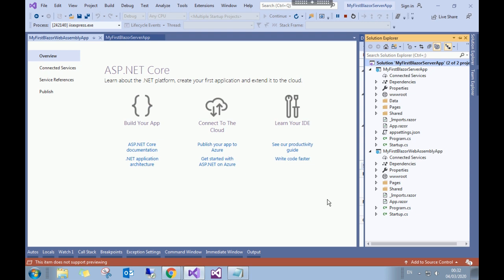I strongly recommend you watch my previous videos on how to set up ASP.NET Blazor in Microsoft Visual Studio. As of now I am using Visual Studio Professional 2019 and .NET Framework 4.8. I hope it will help you to set up your machine to work on Blazor.